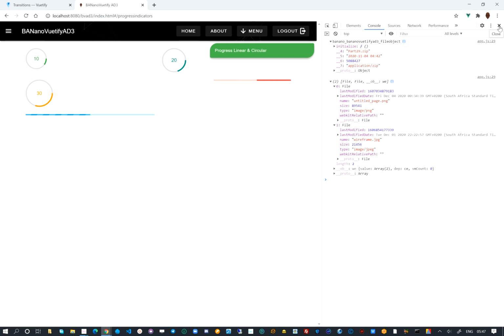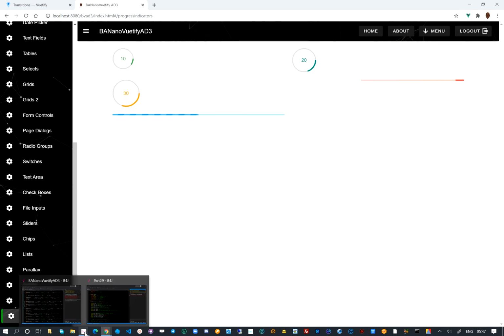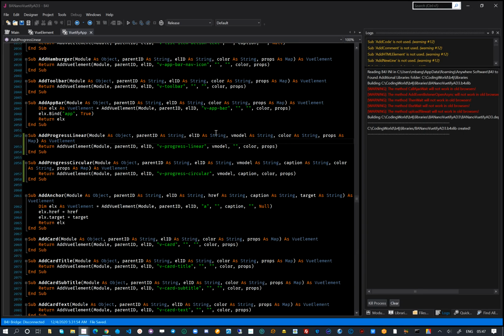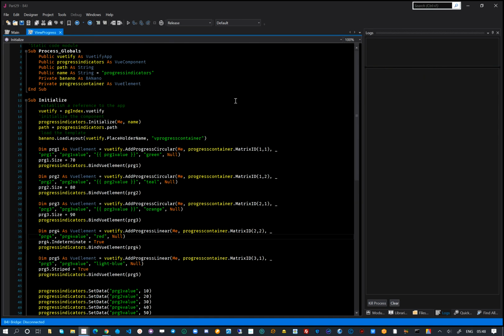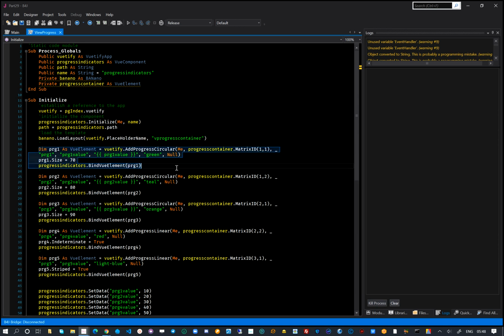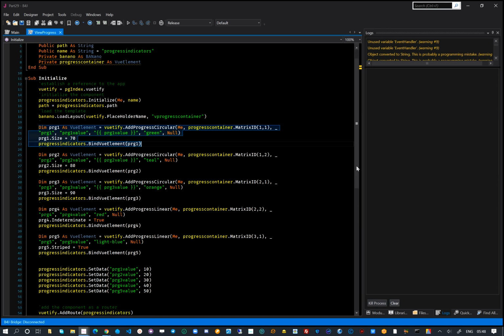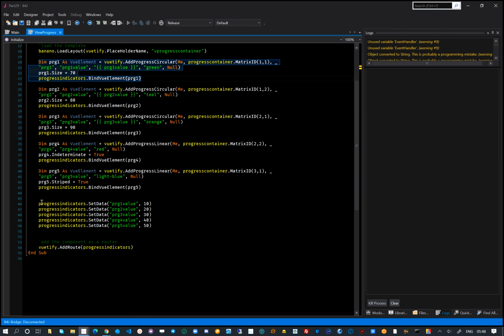We also created the progress indicators. These are bound to vModels to show the values. The code to add the progress indicators is straightforward and simple. You give it the element ID, the state, the color. We use two-way binding to show a caption inside the circular progress. We then set the state by initializing each variable with a value.